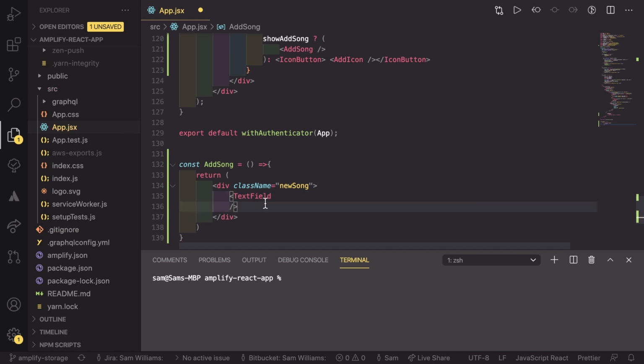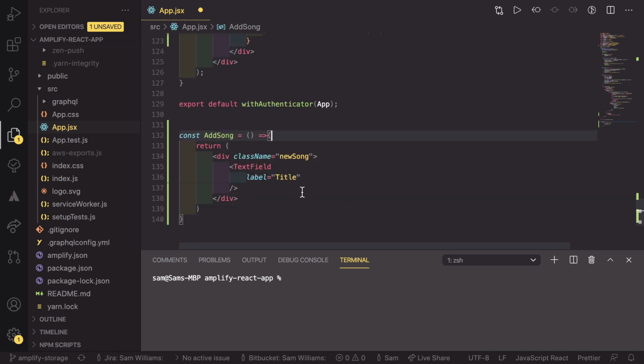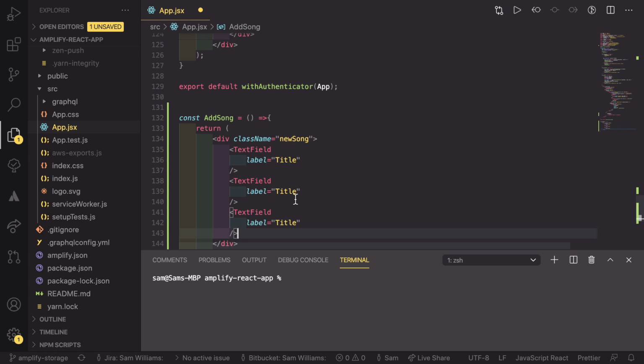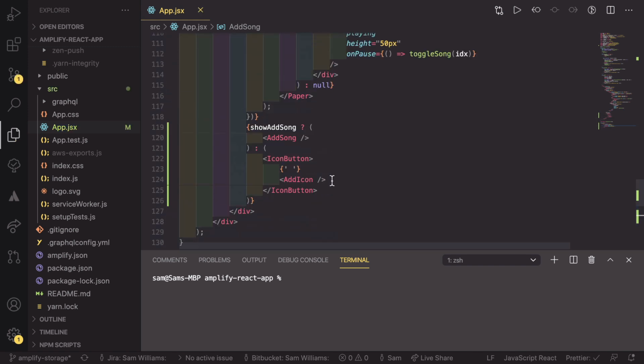And this has a property on it of label. And the label in this case is going to be title, as we want to ask the customer for the title of the new song. I'm going to copy these 3 lines and paste them twice more, changing this to artist and finally description. If I now save this, we need to now add the toggling of this show add song.